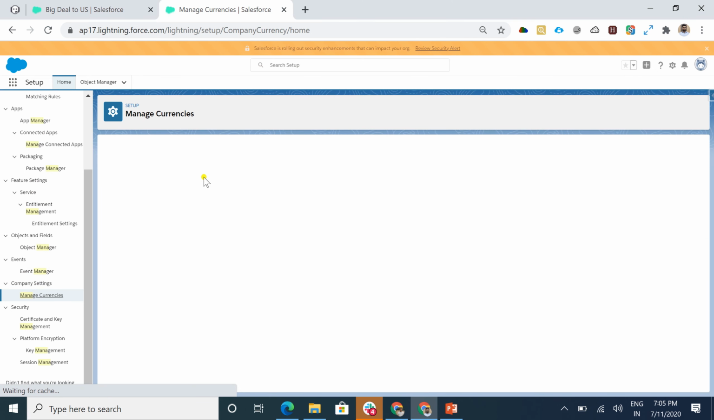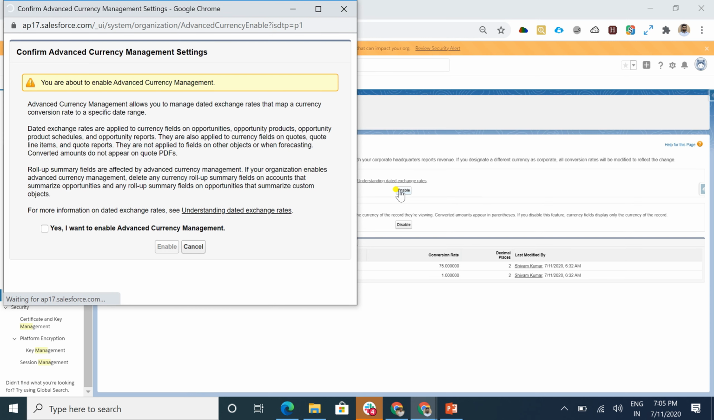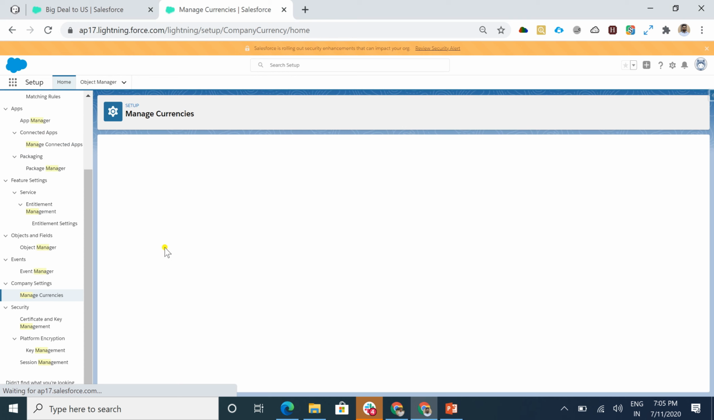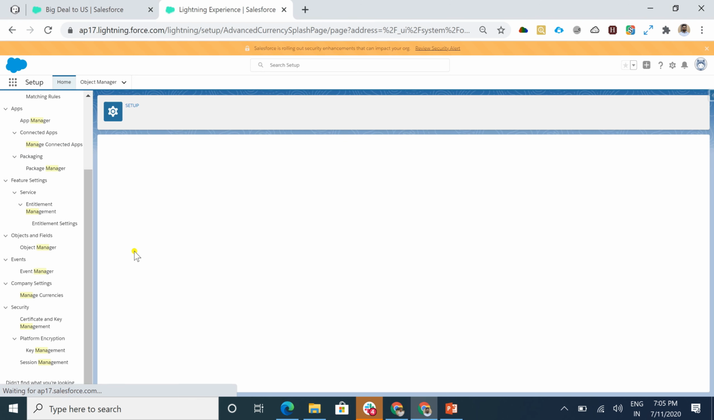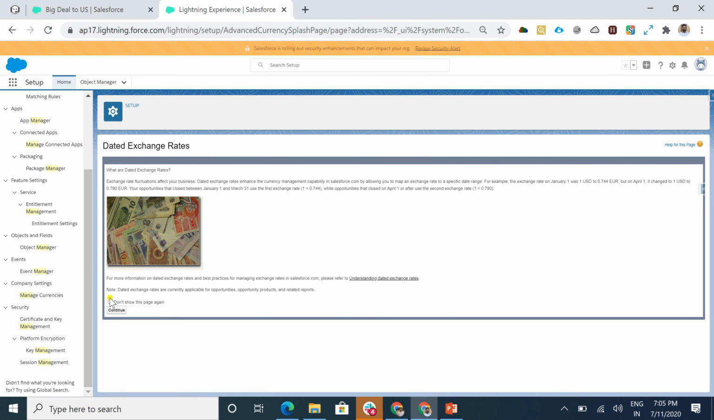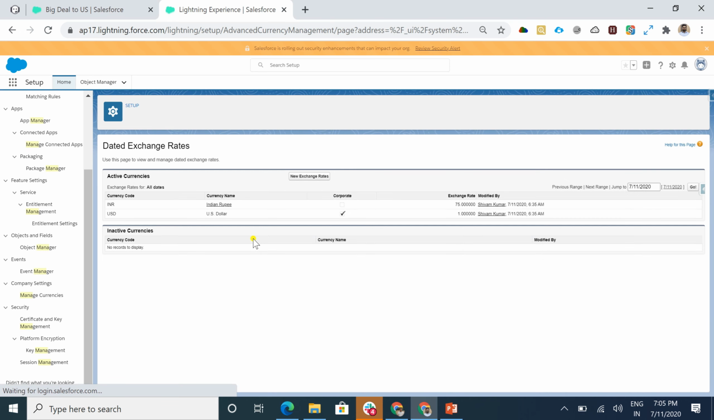Again, advanced currency management is not enabled. For that I have to enable advanced currency management, hitting on this enablement button. Yes, I want to enable advanced currency management, enable it. Just moving to this advanced currency management page. I have to manage dated exchange rates, hitting on managing dated exchange rates. Don't want to show this page again, hitting on the continue button.